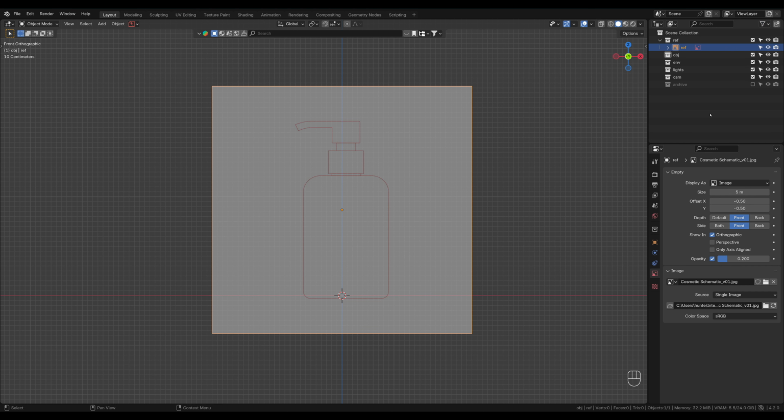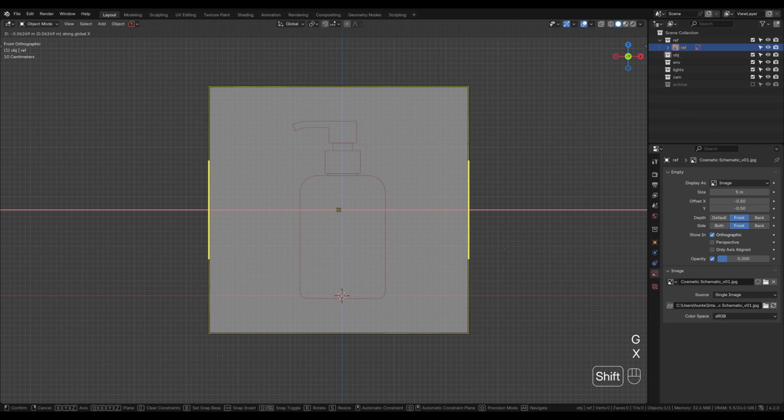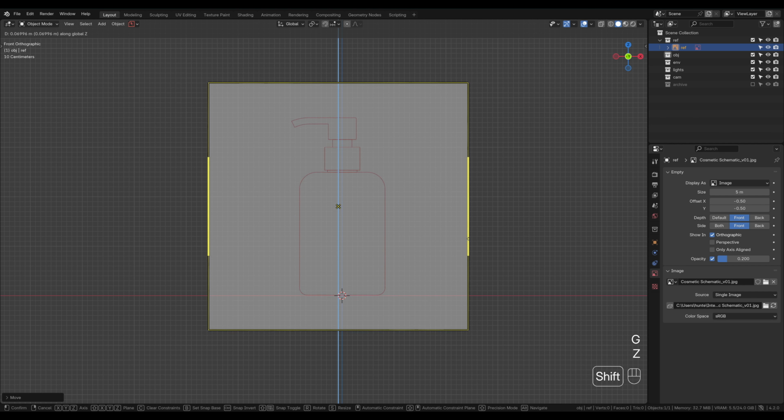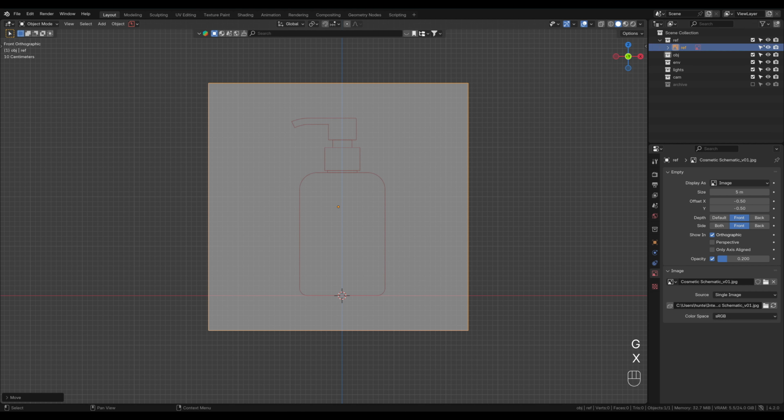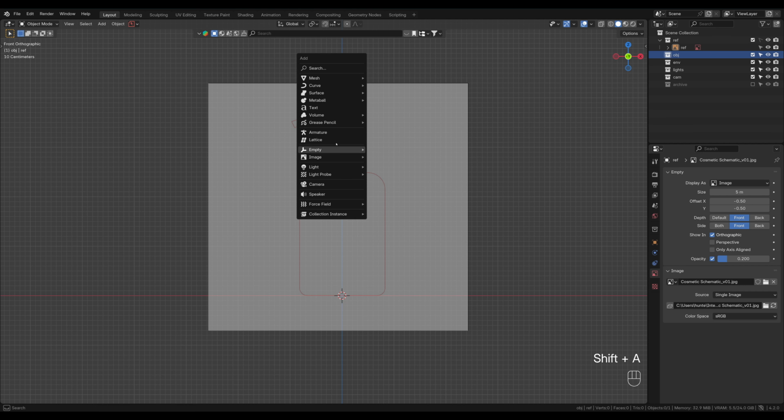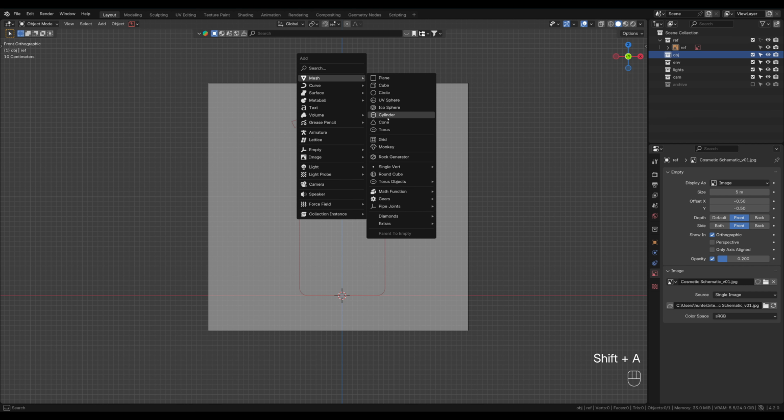We'll turn on our selectable so that we can turn off selection, and then I'll just center this and sit it on the base here like that, and then we can add in a cylinder. So let's go Shift A and then we'll add in a cylinder.